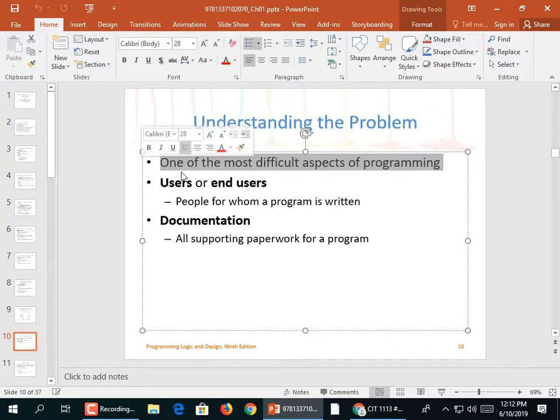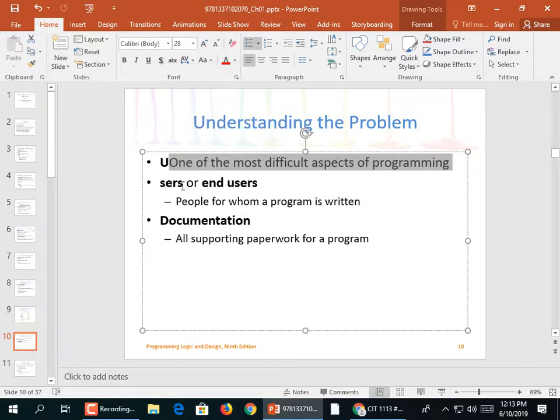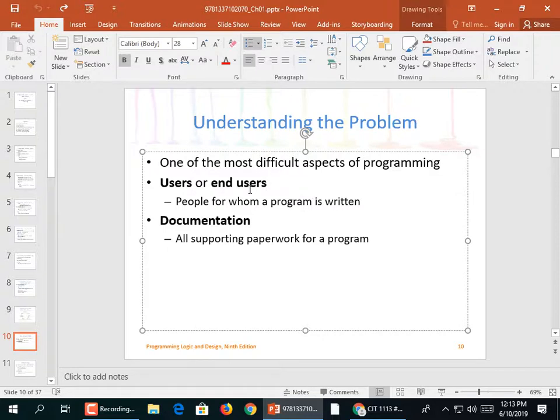But anyways, any program you write for somebody, including yourself, you're going to have a roadmap in your mind in order to figure out what you're going to do. You're going to have to understand exactly what you want it to do, because the computer will do exactly what you tell it to do. And if you didn't tell it to do the right things, it's not going to work. So you need to consider the users, or the people for whom the program is written, and the documentation, which is supporting paperwork for a program. Now, if you work in a large organization, there may be teams of people who write documentation for your programs.